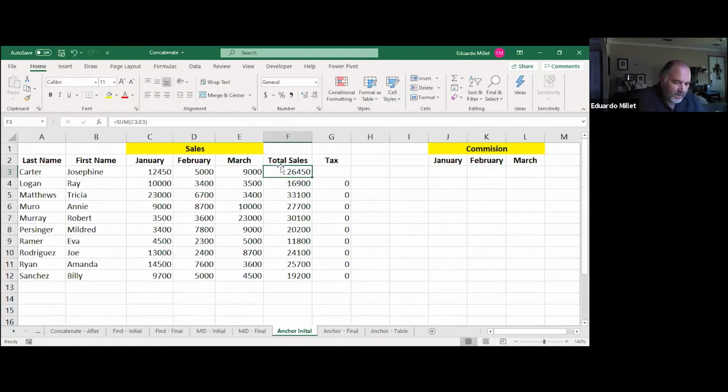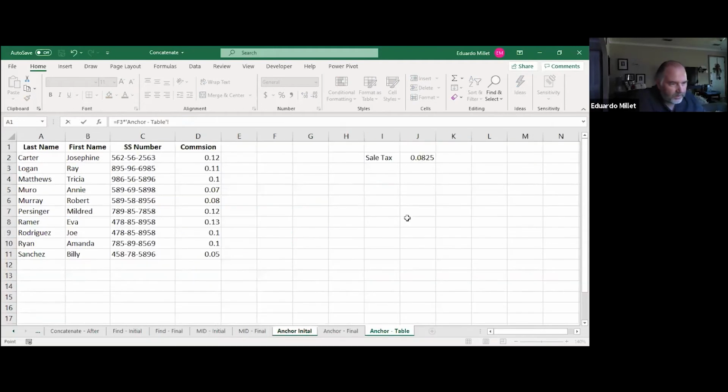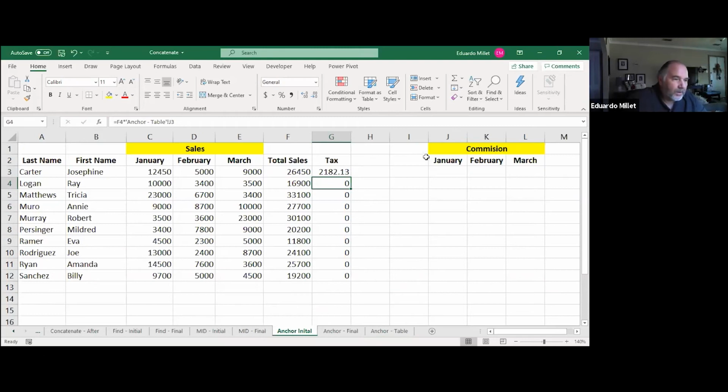I do my multiplication, equal sales tax times, and then I come here. As soon as I press right now, there's no currency, basically there's no anchoring. I will do F4 one time. Basically I'm anchoring. I don't want any movement. It's going to always be the same cell. And then I do my concatenation.